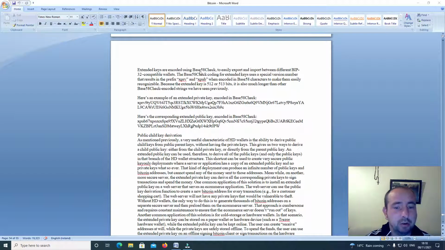Extended keys are encoded using Base58Check to easily export and import between different BIP32 compatible wallets. The Base58Check coding for extended keys uses a special version number that results in the prefix xprv and xpub when encoded in base 58 characters, to make them easily recognizable. Because the extended key is 512 or 513 bits, it is also much longer than other Base58Check encoded strings we have seen previously.